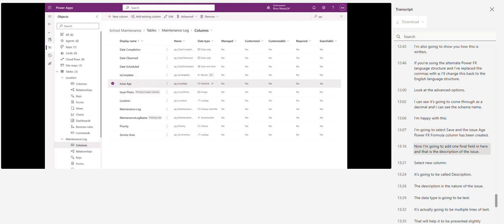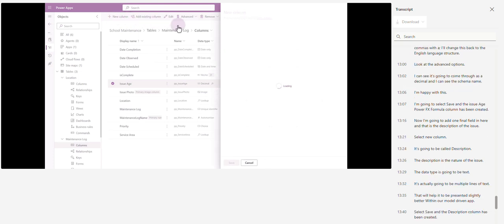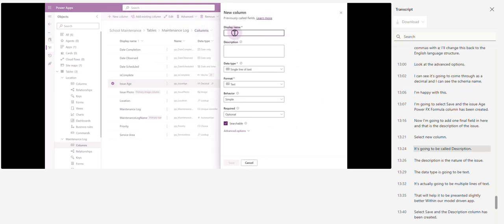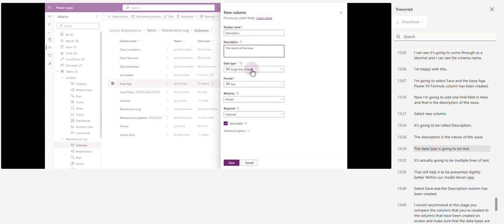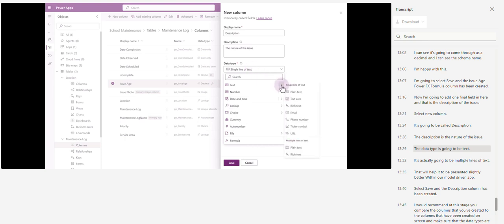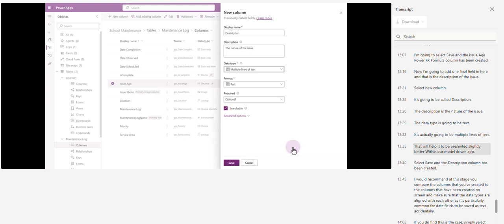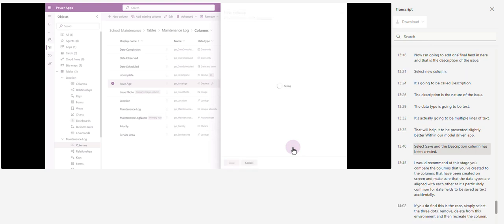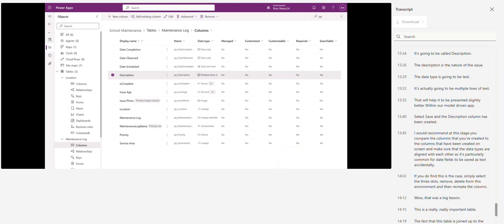Now I'm going to add one final field in here, and that is the description of the issue. Select a new column. It's going to be called Description. The description is the nature of the issue. The data type is going to be text. It's actually going to be multiple lines of text. That will help it to be presented slightly better within our model-driven app. Select Save, and the description column has been created.